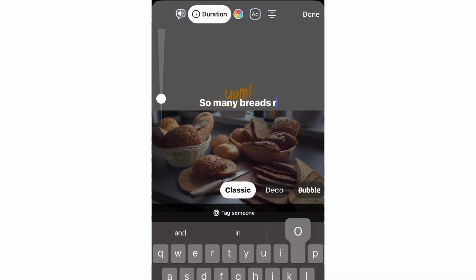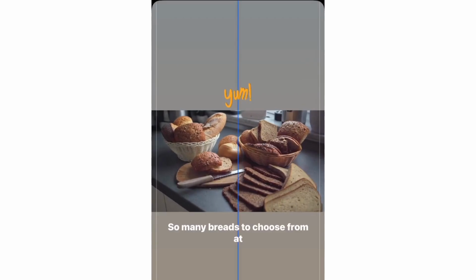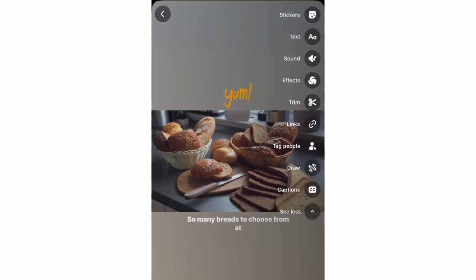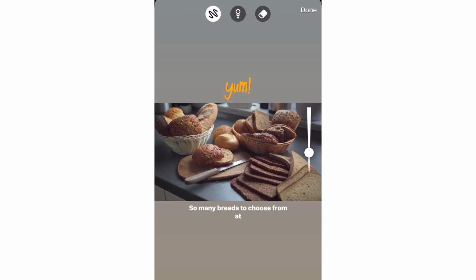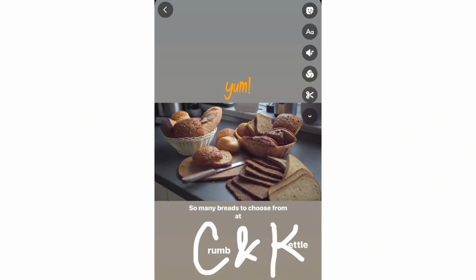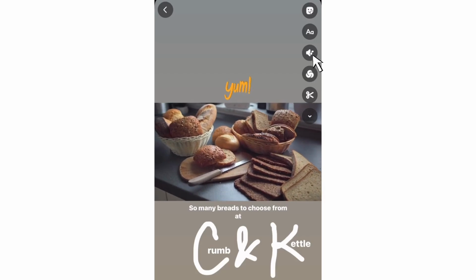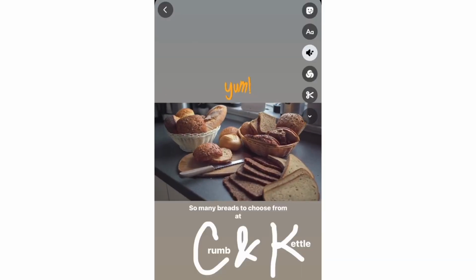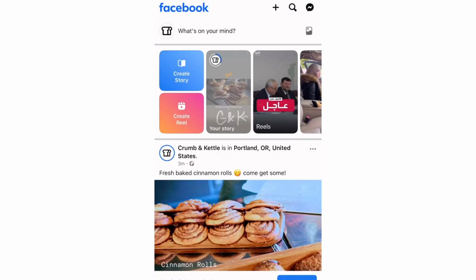I am then going to click the Text button to add text to the story. The text reads, "So many breads to choose from," and then to switch it up, I'm going to click the arrow button to see more of the editing features and click the Draw button to draw the C and the K for crumb and kettle and complete the name. I'm then going to add some music by clicking the Music button and selecting a song that fits the mood of the story. We've now successfully added a story.